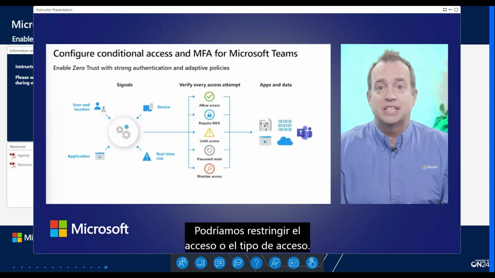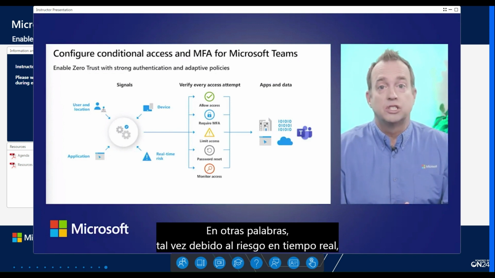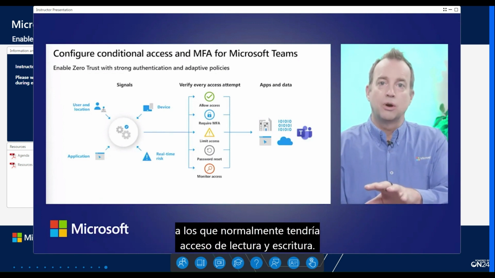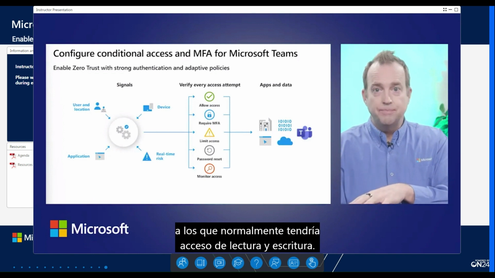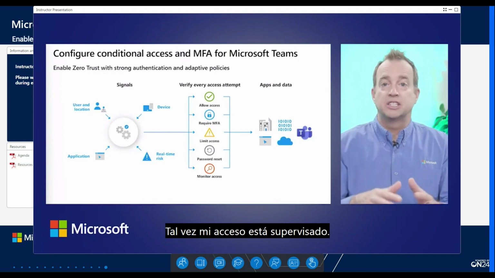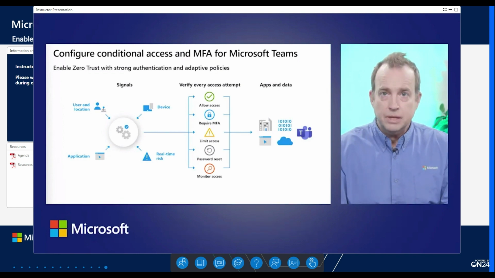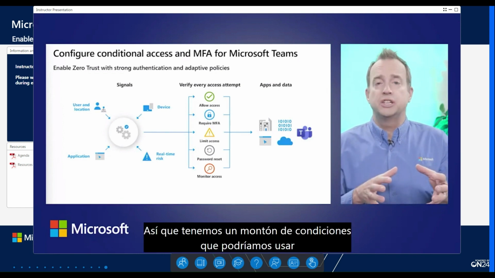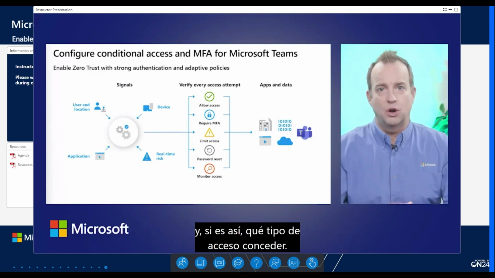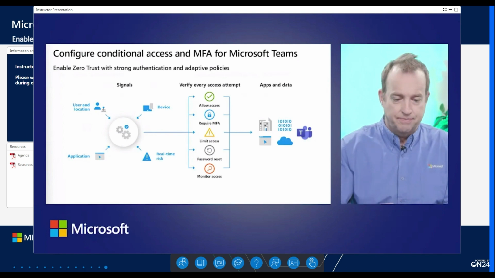We could restrict access or the kind of access. In other words, maybe due to real-time risk, now I only have read access to some files which normally I would have read and write access to. I might be issued with a password reset challenge. Maybe my access is monitored. So we have a lot of conditions we could use to decide whether to grant access to a resource, and if so, what kind of access to grant.